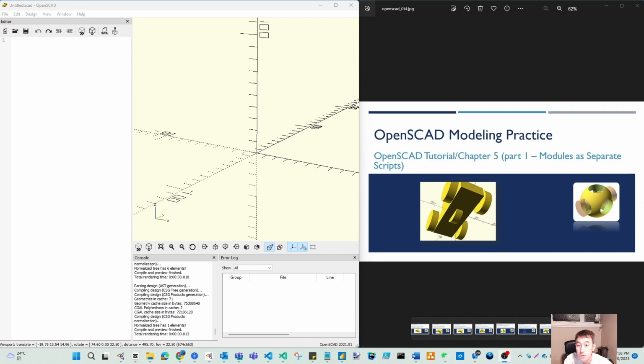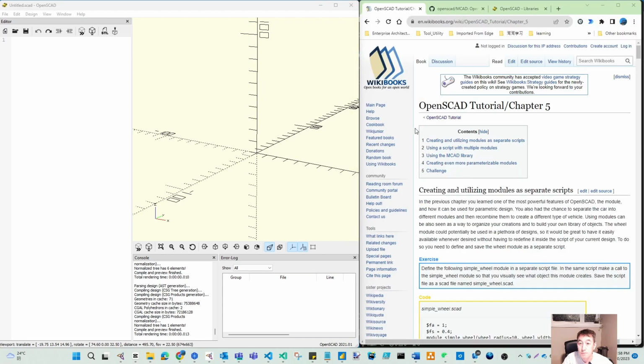Video is we move to tutorial chapter 5. The first part is a module as a separate script. What we will discuss here, after chapter 4 introduced the module, is that now we will try to put the modules into separate script files. That will give you lighter and better managed code across the different scripts, not only putting the modules in one file.